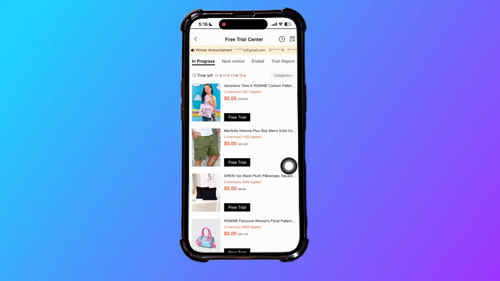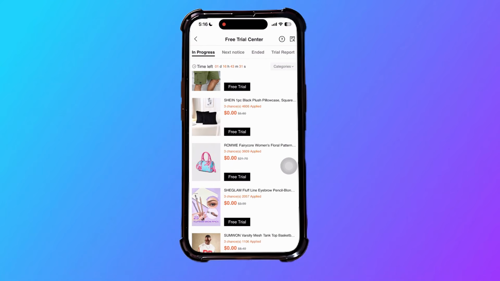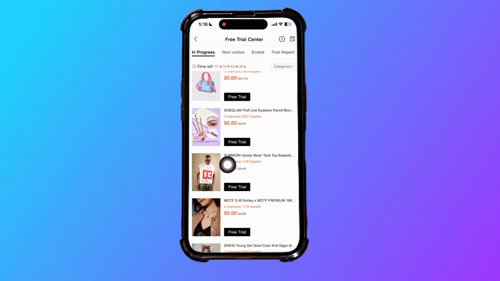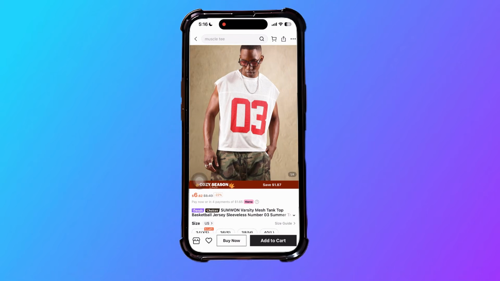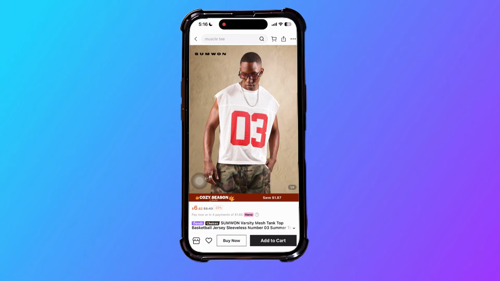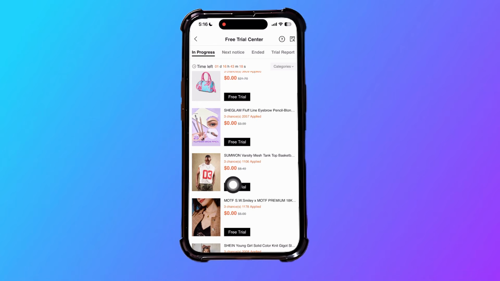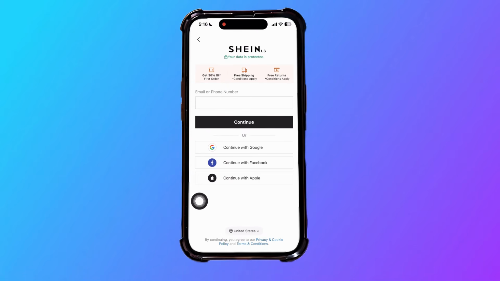And as you can see, we're now in the Free Trial Center. Here, if you scroll through, you will see all the items that say Free Trial. So go through the items and select one according to your liking. After that, check out the item. If you like it, go back and tap on the Free Trial option.